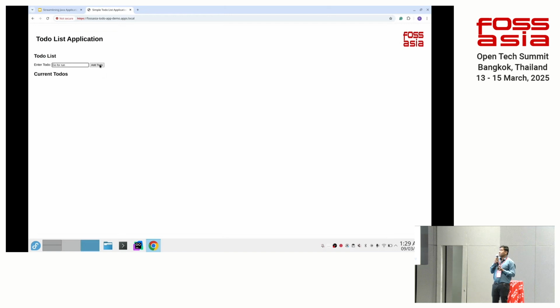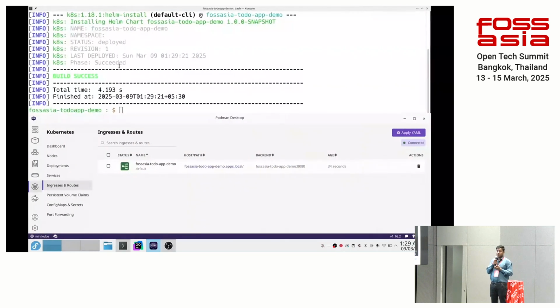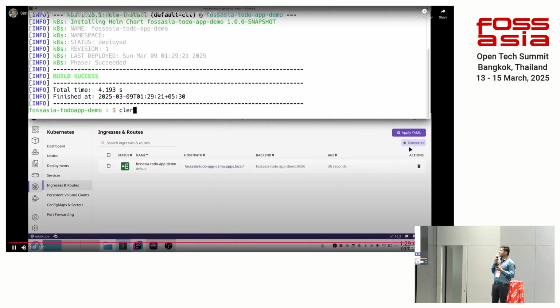Yeah, that's really important. Okay, so the application seems to be running. So this concludes the demo. Could you please minimize it?